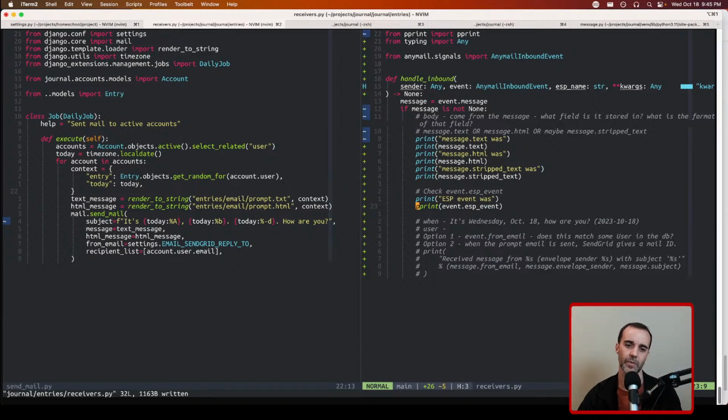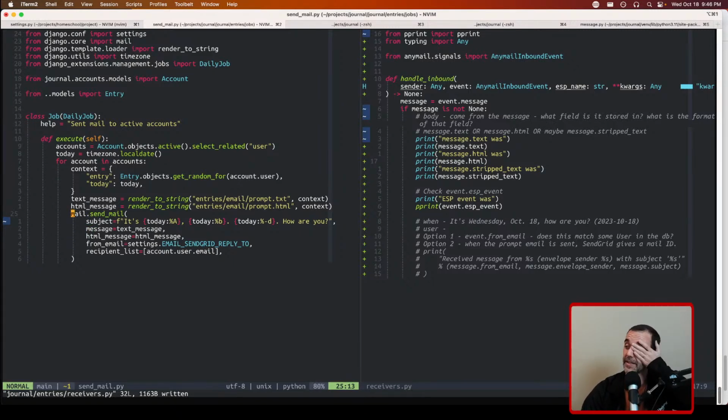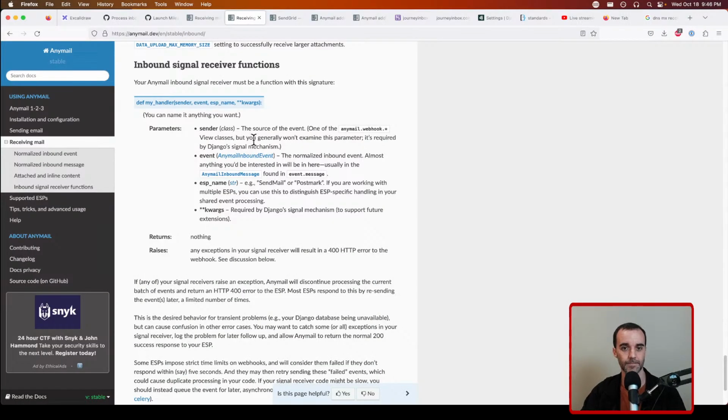Okay, so that is on the receiver side. We've positioned ourselves to look and inspect a bunch of the data that we think we want to use. And now it's time to actually go to the send mail side and change this code to be using that other form, and then try and add some attributes on there that we can then hopefully see in that ESP event. That would be ideal.